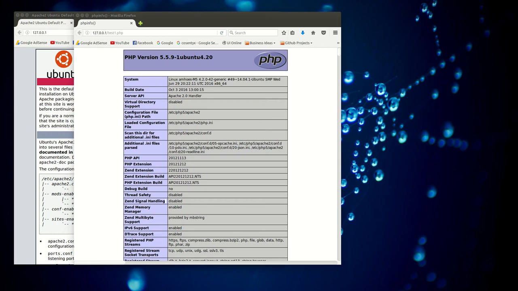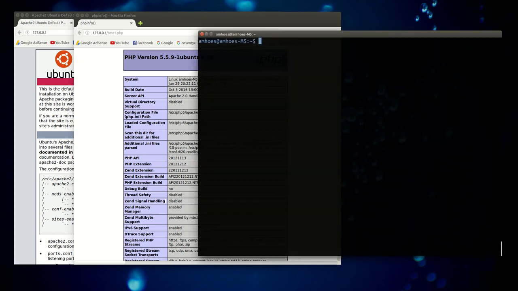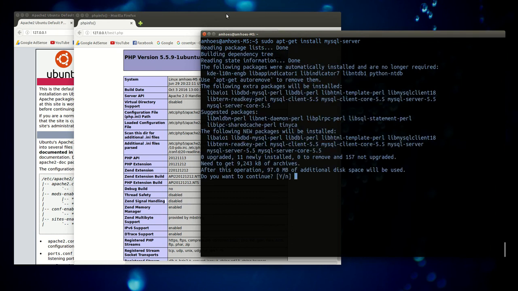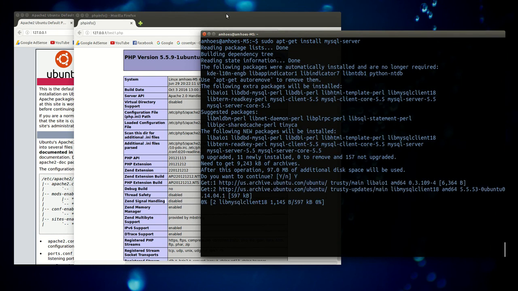Alright, first we have to open a terminal, and first we're gonna install the MySQL server. Sudo apt-get install mysql-server. We answer with yes.